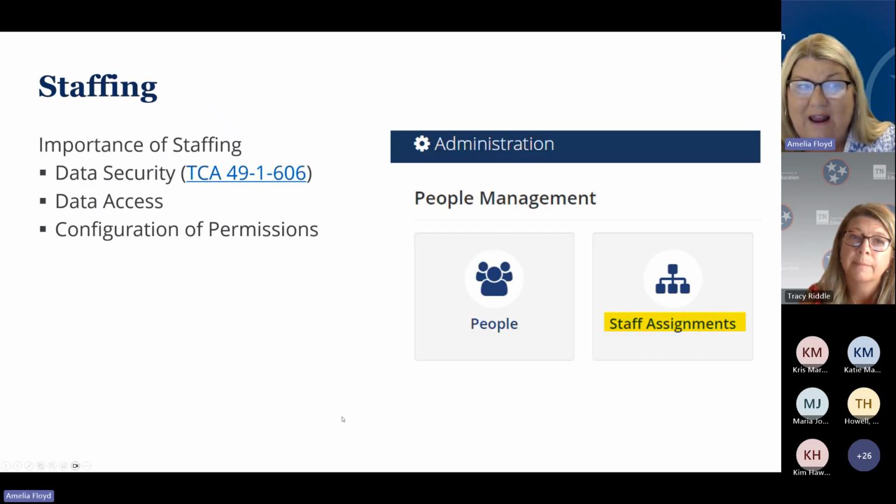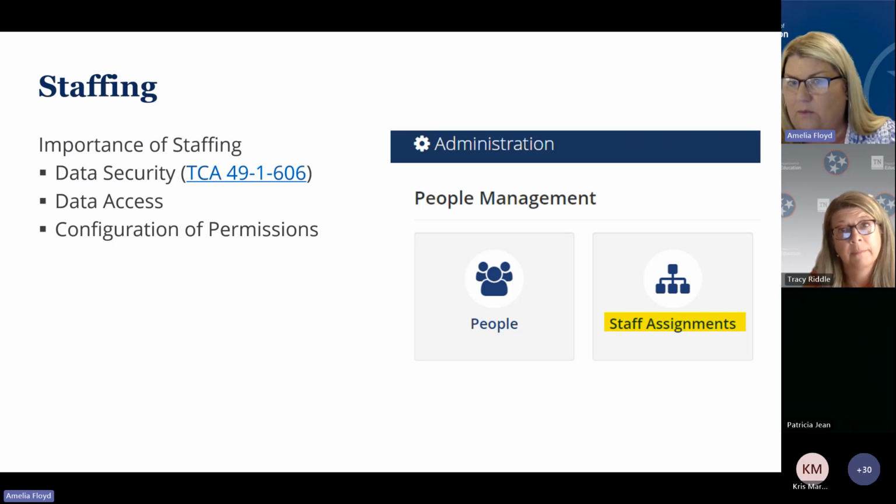The importance of staffing is for data security and data access, and to configure the correct permissions so that people can do the things that they need to do with their job. To do your staffing, you go to the Administration tab in TNCompass, click on Staff Assignments.